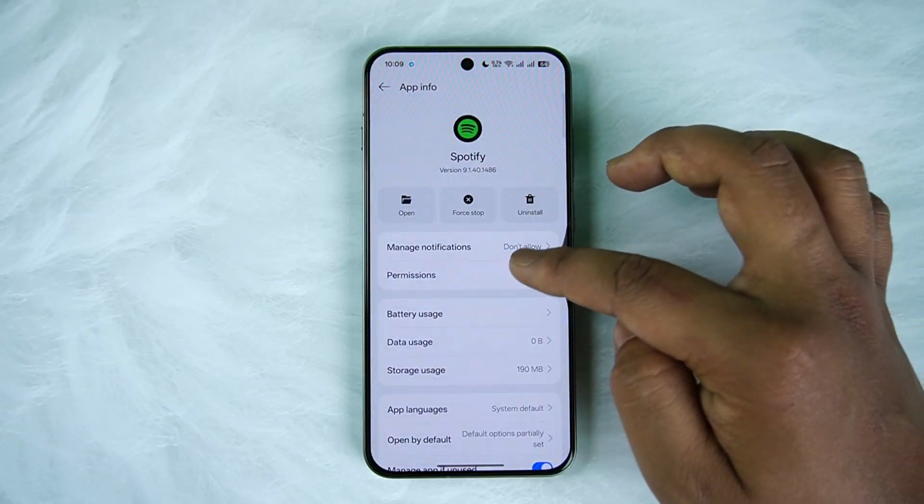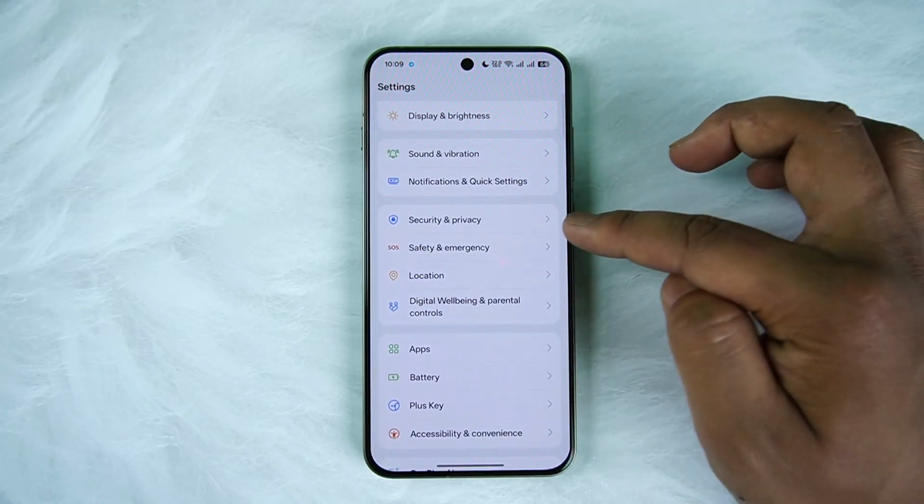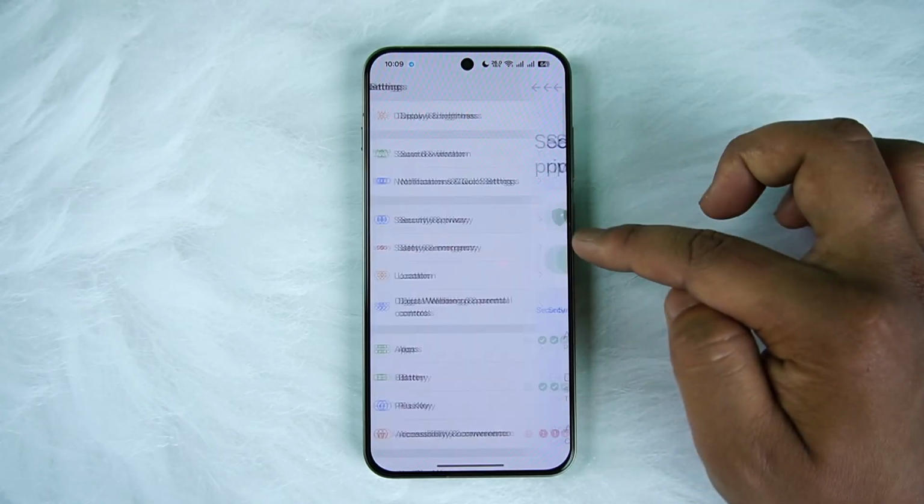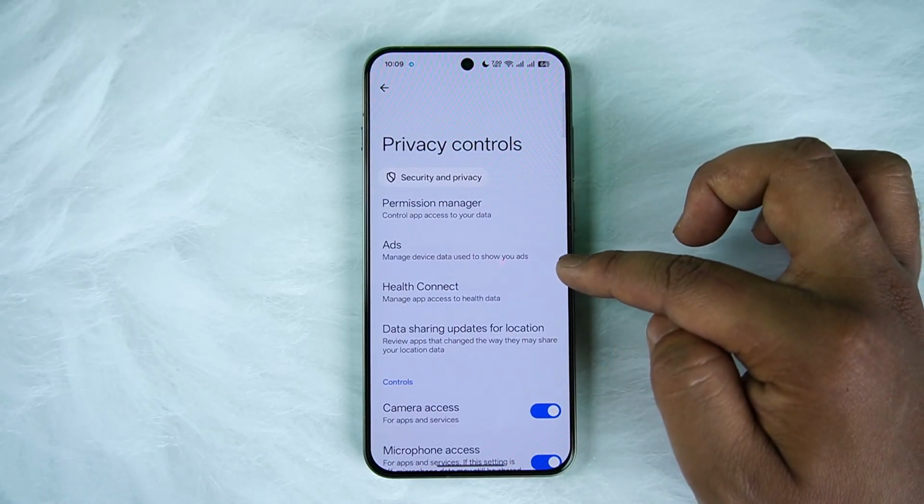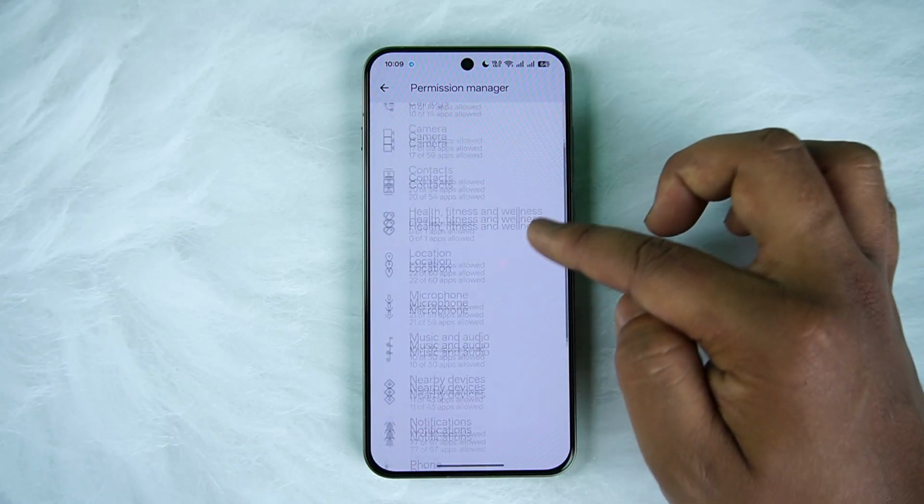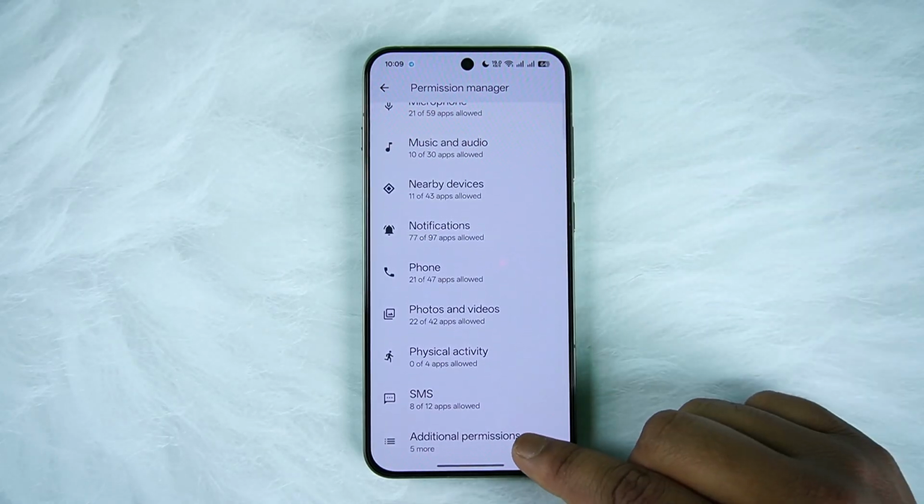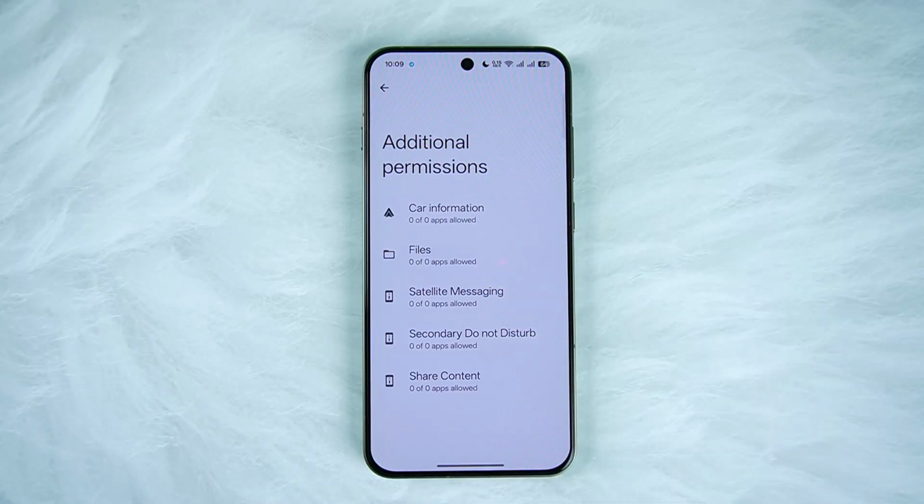But if you don't, then what you have to do is simply open Settings. Depending upon the phone you're using, try to go to your Security or Privacy settings. In the case of this device, I can go to Permissions and controls. Then I can go to Permission manager, and here I can scroll down and tap on Additional permissions and make sure Spotify has access to the file permission.